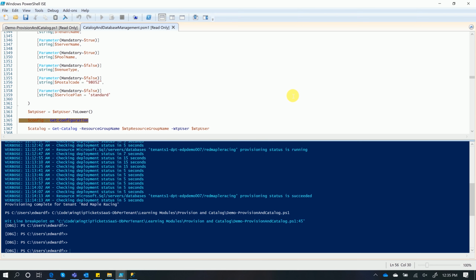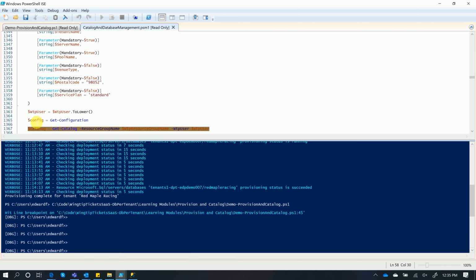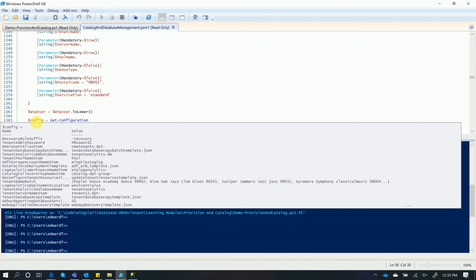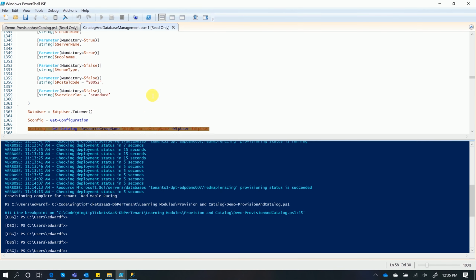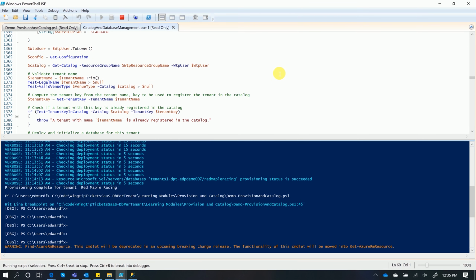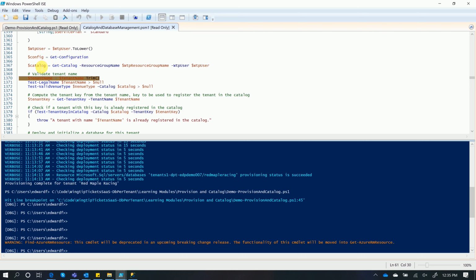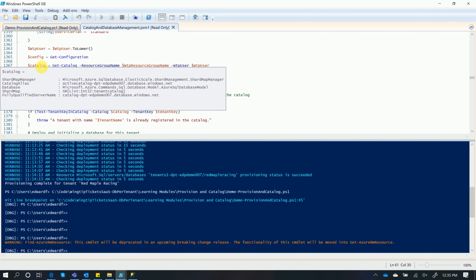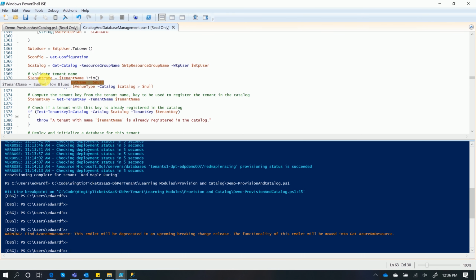So let's start by stepping through here. We're going to set the user, the configuration information, and as you can see when we hover, that's the user we set up at the very beginning of the demo. Here's a configuration where we're reading in a bunch of variables from the PowerShell files. And here's our catalog.